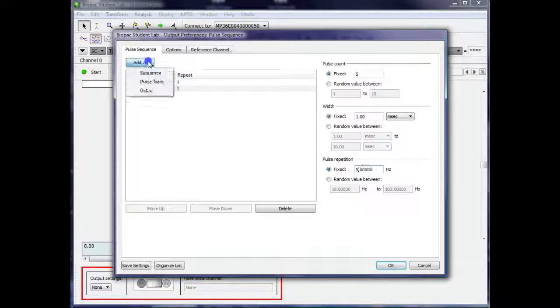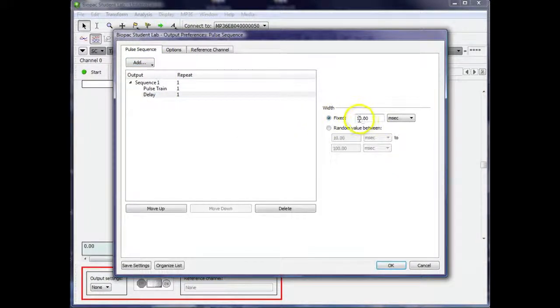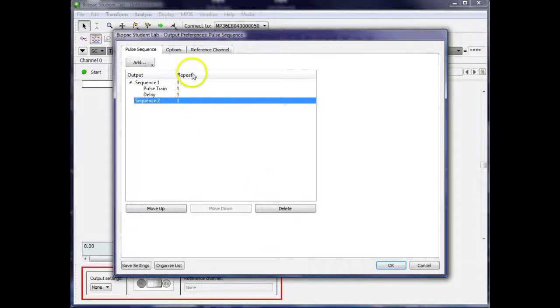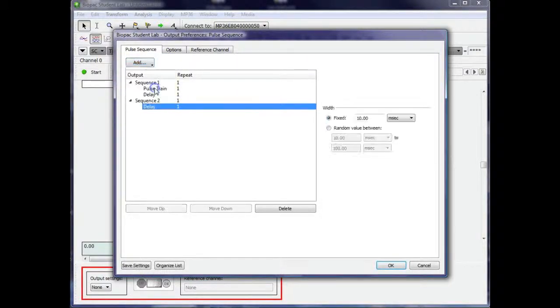And then we can, for instance, add a delay. Say we want to go for 2 seconds with no pulses. Then we can add a second sequence if we wanted to. Let's make this one a little bit more interesting. We're going to put a delay which will be random, anywhere from half a second to 3 seconds.